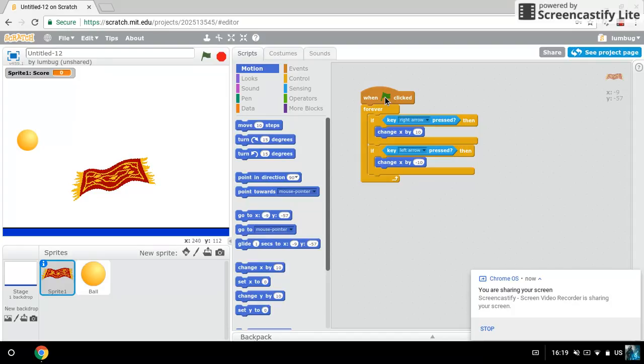When the flag is clicked, if the right arrow key is pressed, then you change X by 10. So I'm going like that, and then if you click the left arrow, then it changes the x by minus 10, so that goes in the opposite direction.